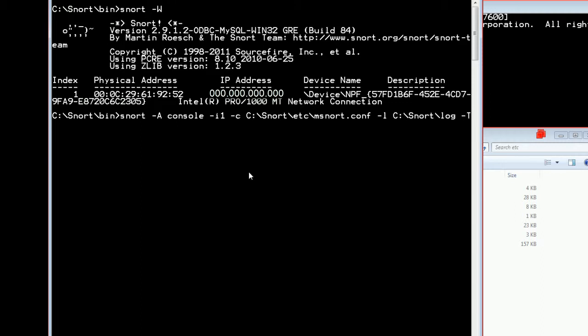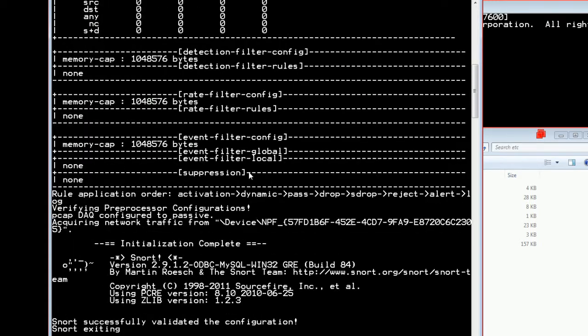Last but not least, I'm going to do a -t. That -t puts the entire configuration into test mode. Let's go ahead and see what it does.